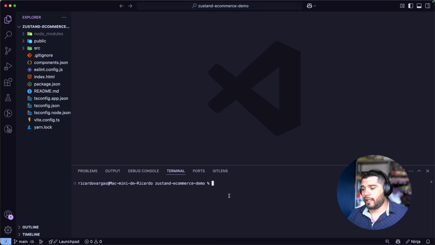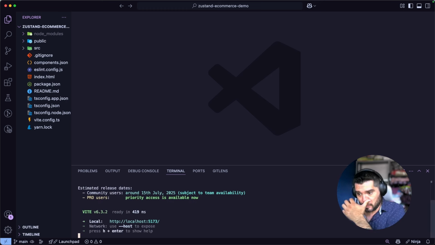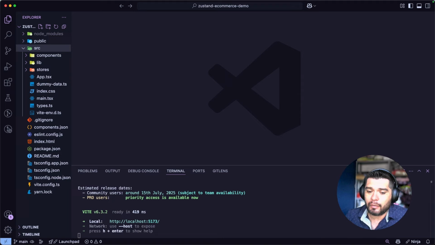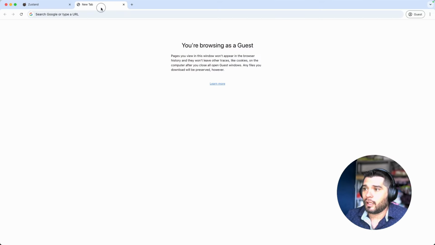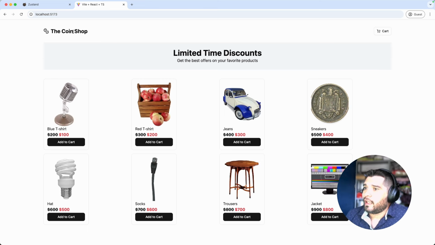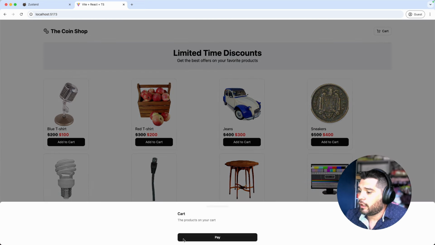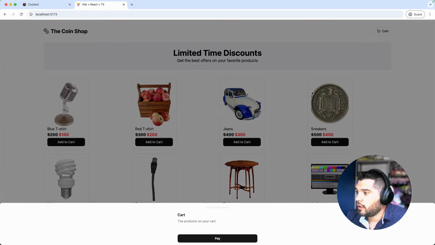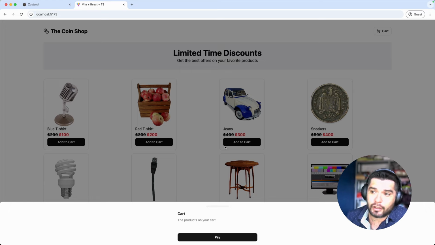I have already created a small application. I created it with Vite, and it's a very simple application that will resemble an e-commerce store. As you can see, it has a header, it has a cart, and it has products. The cart is a drawer. It's just an example application with limited functionality. It's just created to show how Zustand works. It's not working, as you can see. You don't get any of the products in the cart, but we will fix that by adding Zustand.